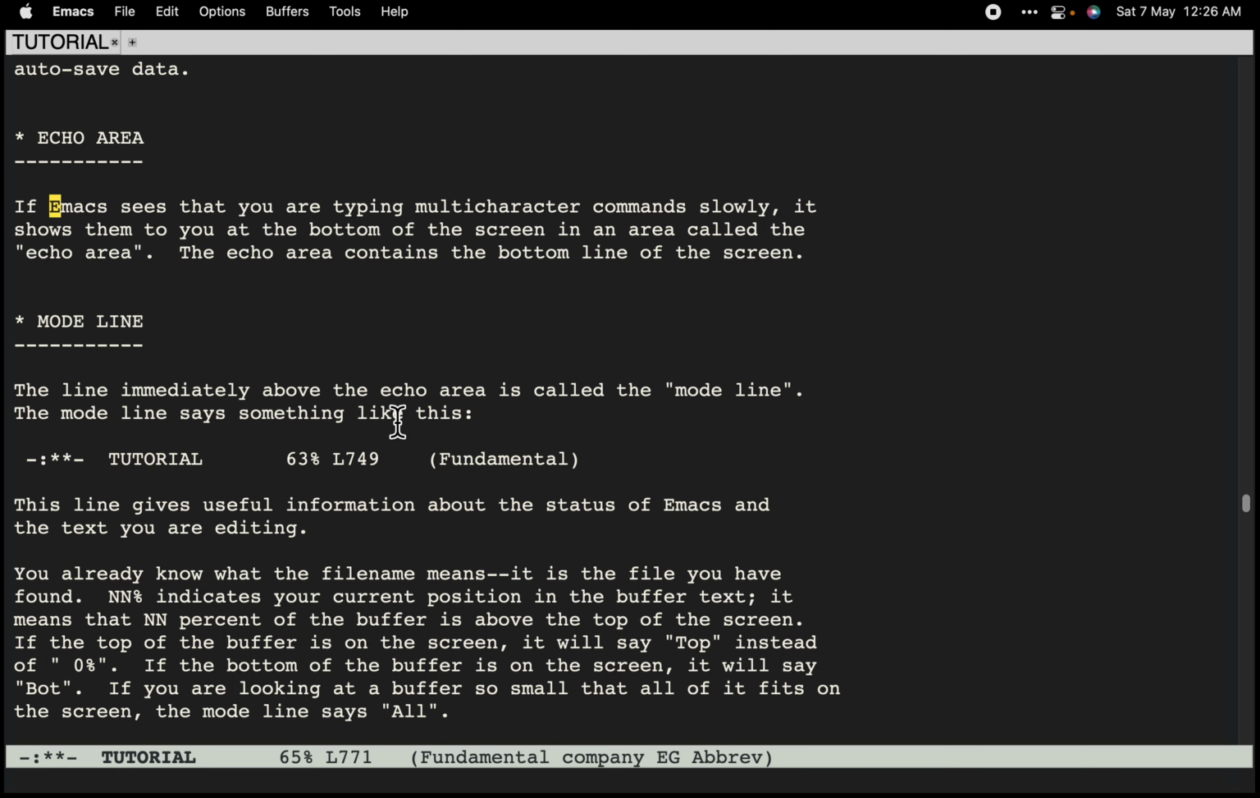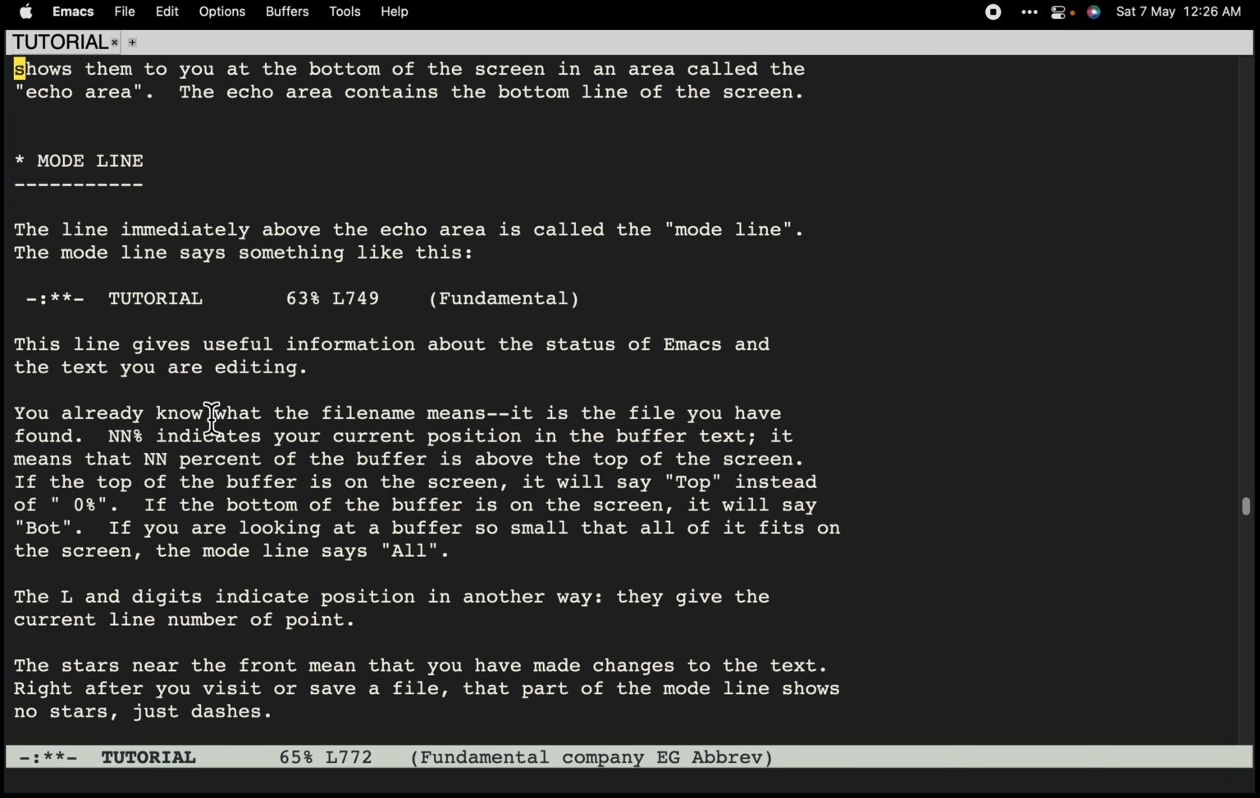The mode line says something like hyphen colon star star tutorial 63% L749 fundamental. This line gives useful information about the status of Emacs and the text you are editing. You already know what the file name means, the file you have found. The NN percentage indicates your current position in the buffer text, and it means that NN% of the buffer is above the top of the screen.